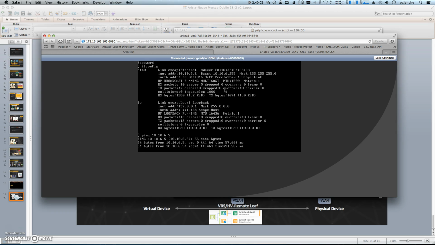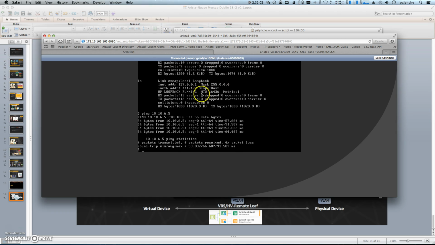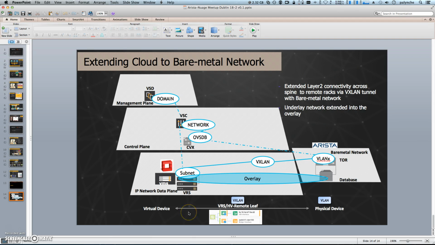So we can ping that device. So we've extended the network from the virtual to the physical.